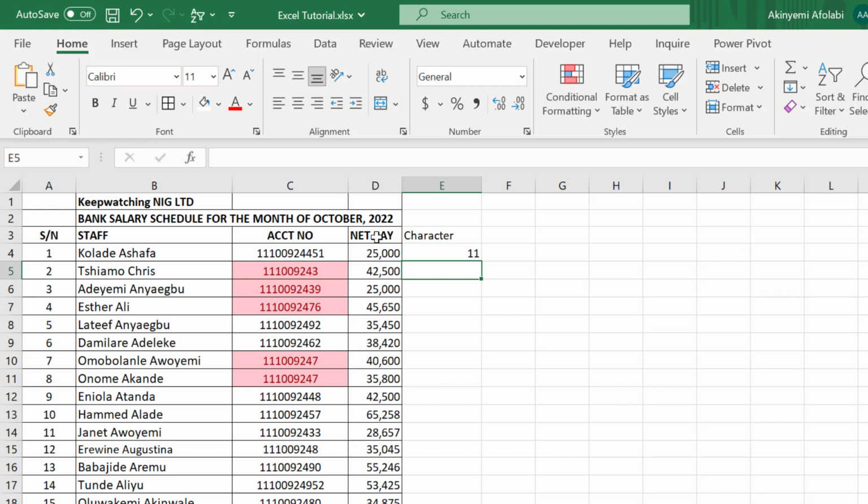You see, this is 11. Let's drag it down. So simple, so straightforward. You can confirm: 1, 2, 3, 4, 5, 6, 7, 8, 9, 10, 11. See, 1, 2, 3, 4, 5, 6, 7, 8, 9. Simple and straightforward. We use the LEN function to know the number of characters in a cell.